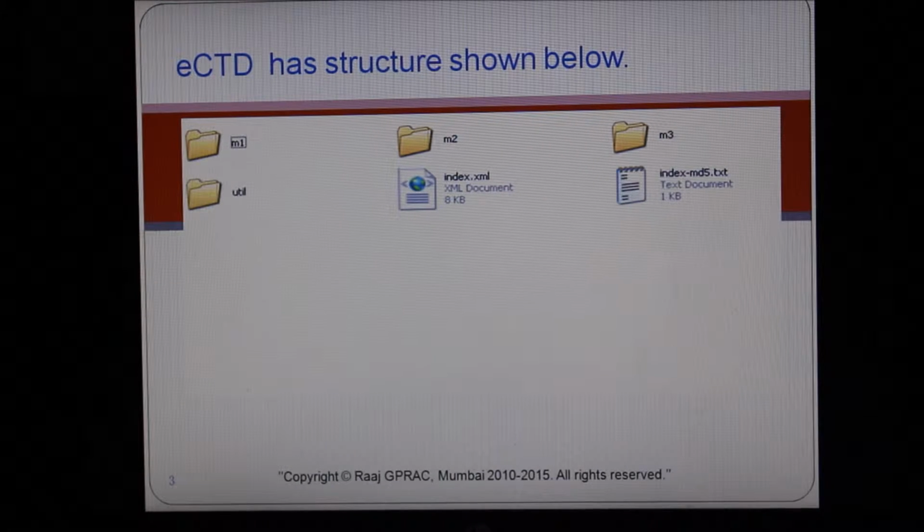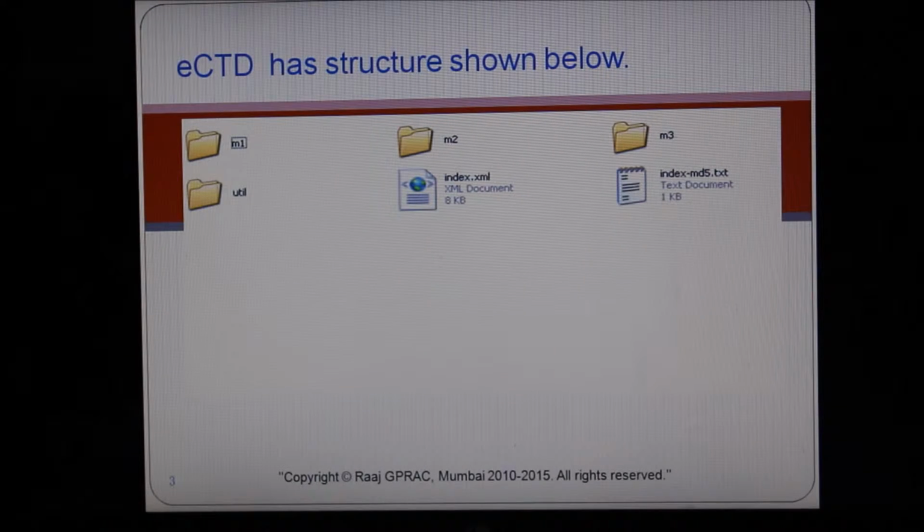So mainly, eCTD has the structure shown below. It comprises 5 modules, mainly Module 1, Module 2, Module 3, Module 4, Module 5. There is always a util folder which contains the DTD and style sheet. And one more file, that is index.xml, which is the XML backbone of the whole eCTD structure. One important file is also there, which is called the index.md5 text file.